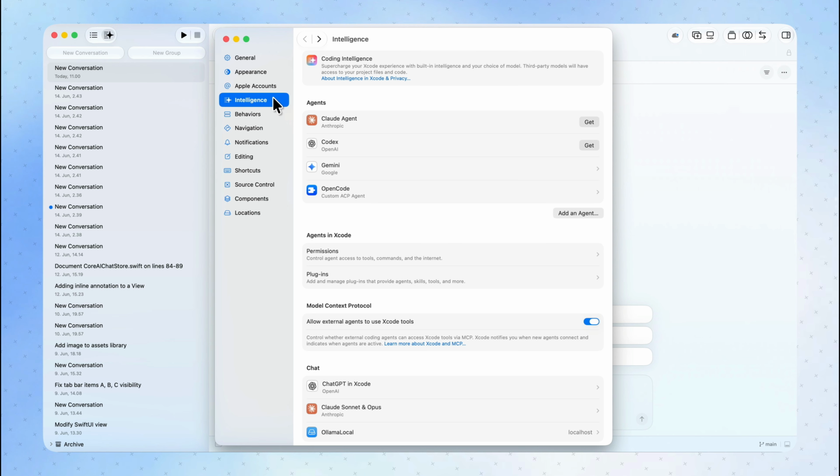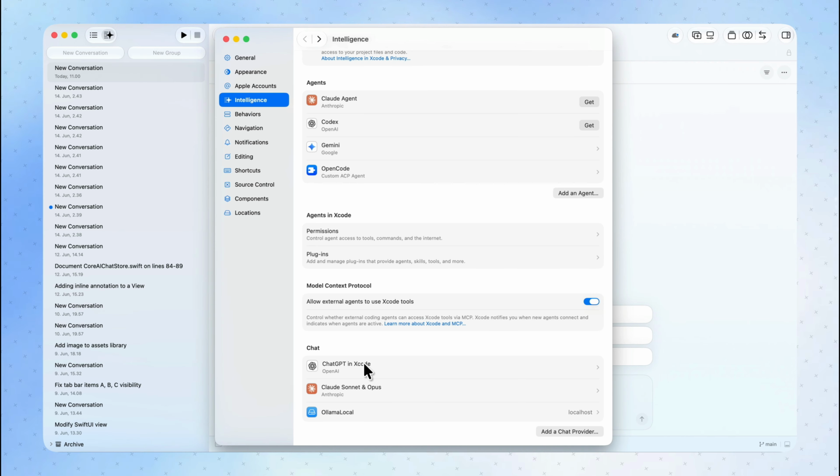Under Intelligence, you can connect to coding models in two ways. First, you can connect coding agents from providers like Anthropic, OpenAI, and Google Gemini. You can also add a custom coding agent from platforms supporting the Agent Client Protocol, that is ACP. If I scroll down further, under Chat, you can connect ChatGPT. You can connect Sonnet and Opus. You have seen here, I have also added Ollama.